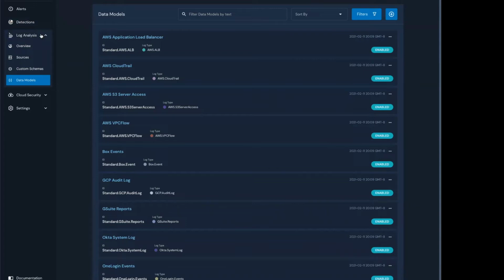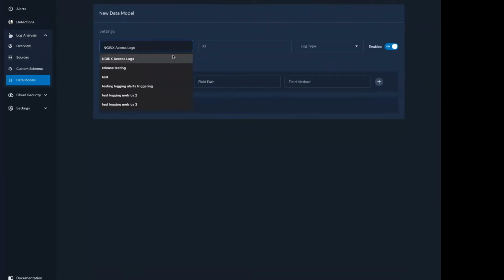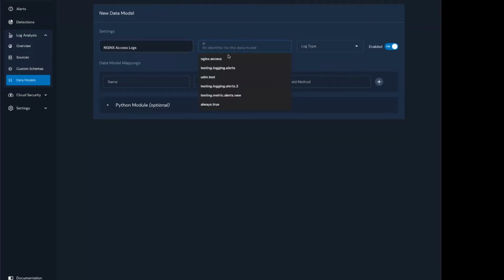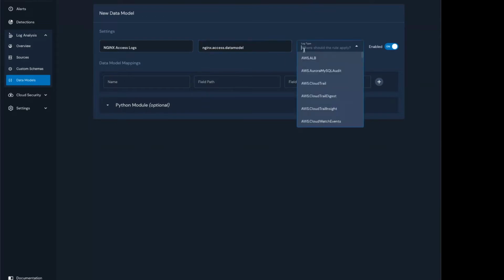So let's go to log analysis, data models. We'll create this new data model. We'll call it Nginx access logs. We'll give it a unique ID. We'll say nginx_access.data_model. Every data model has to have a unique identifier. This data model is going to apply to the Nginx access log type.